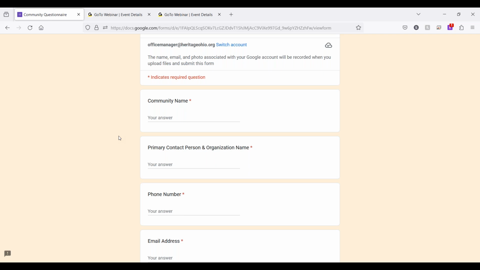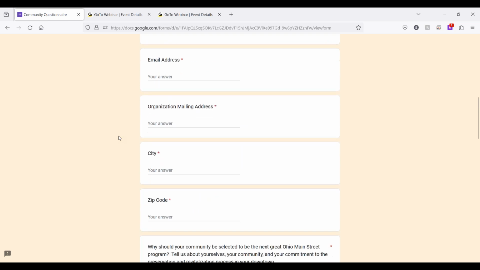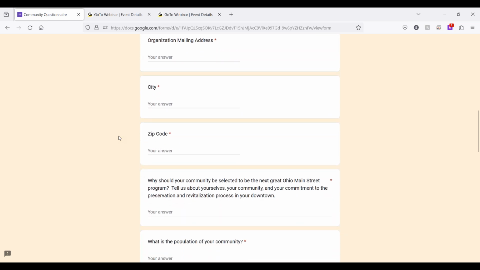Phone number and email address, self-explanatory. We need to know how to get in touch with you. Organization mailing address. Where should we send documentation, and how do we stay in touch? The city and zip code. And then the big one. Why should your community be selected to be the next Great Ohio Main Street program?